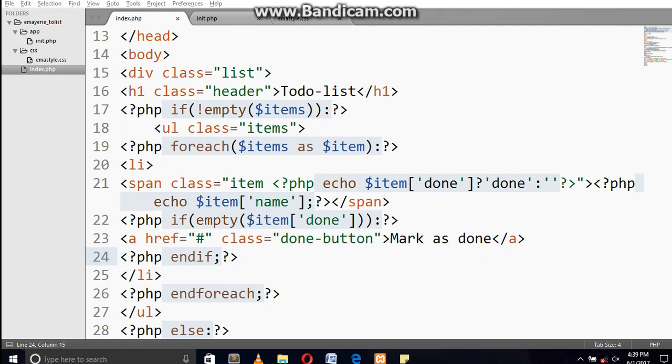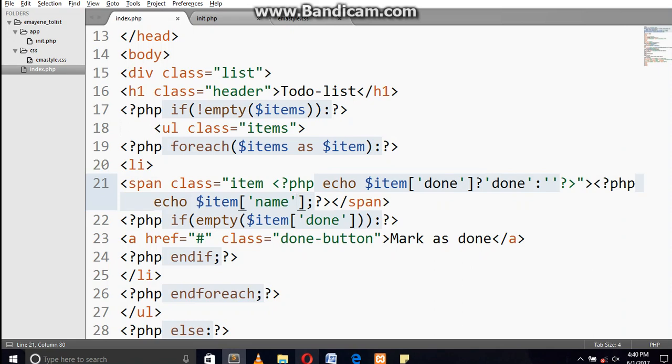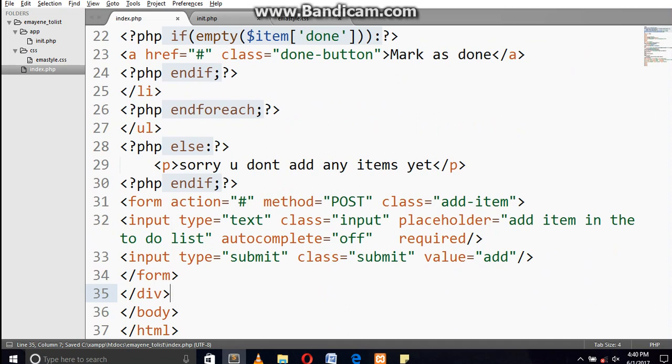Okay, alright guys, welcome back to another tutorial on how to create a to-do list using the PHP programming language. In this tutorial, we are going to have a functionality to add an item, and the other thing left is going to be marking a certain item as done. As we can see, the form right here is not having any action.